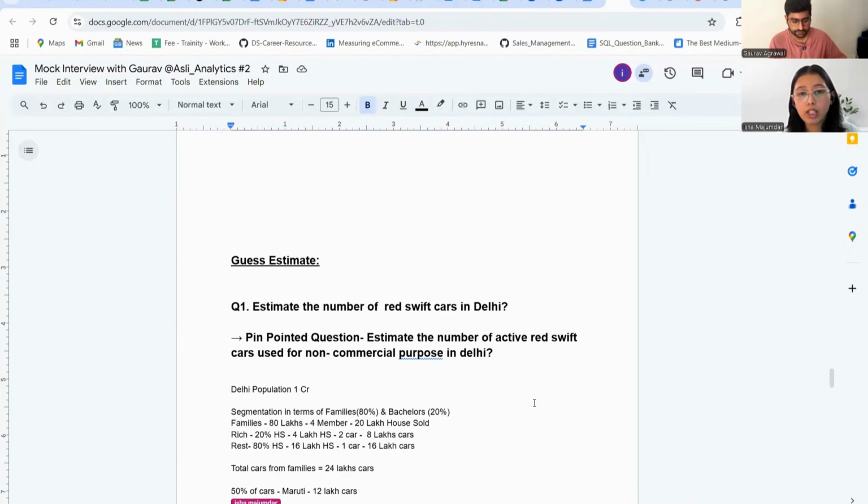Now, in Maruti, there are different models available, that is Swift and so on. I'm assuming that Swift is something very affordable for the general public, so I'm giving around 20 to 25%. That would be somewhere around 3.7, I would say. So I'm keeping it as 3 lakh cars.